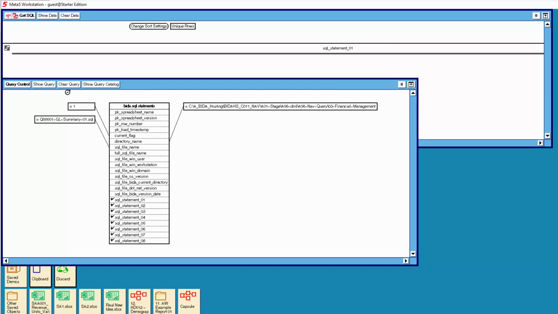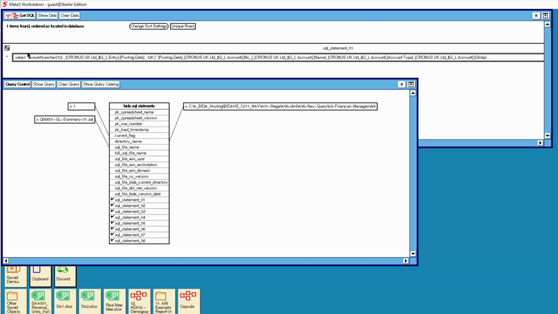Now we will open the query icon called Get SQL. We will click Show Data in the query icon to retrieve the SQL statement from the dictionary. You can see from the demo that we have the name of the directory and the name of the file to retrieve the SQL. We also have the current flag set to 1, so that only the current SQL statement is retrieved. This SQL statement can be up to 64K in total.